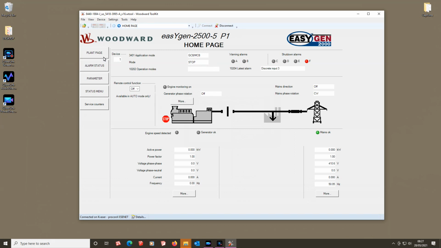On the left side, you will find buttons that take you to other parts of the software. These buttons give you access to settings, resets, service counters, parameters, and status. We'll look at these in a bit more detail later. At the top, across the middle of the screen, you will see the following. Application mode. This should be GCB, MCB, or just GCB for grid-connected parallel operation. The mode the unit is in. Currently this unit is in stop, but it could say auto or run. And the operation modes. This is run specific information such as derating or standby.